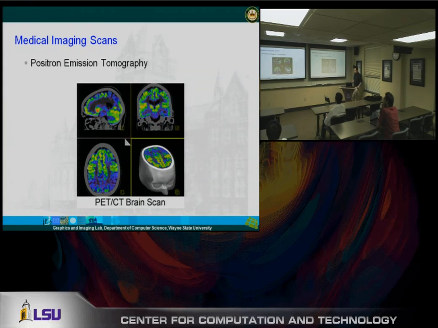And also positron emission tomography, which basically relies on a tracer injected into the human body, and then measures the brain activity patterns. This can also be used for diagnosis of certain diseases like tumor and epilepsy in clinical applications.